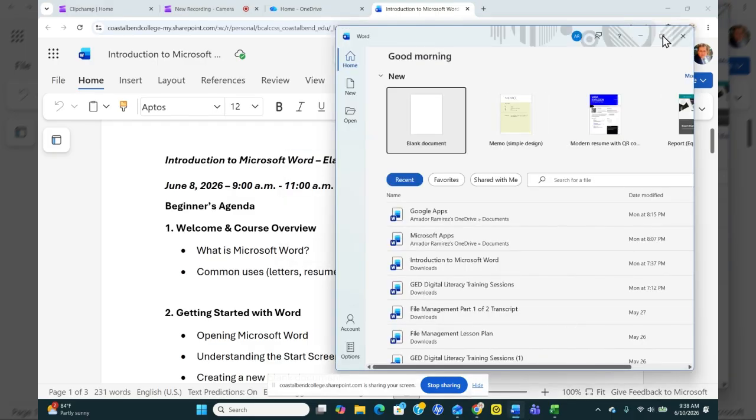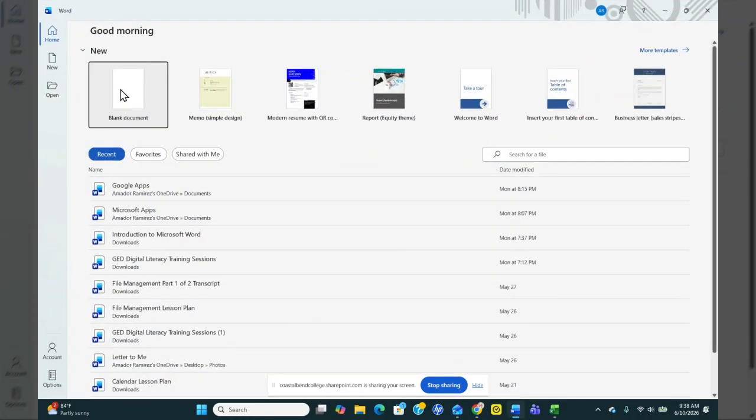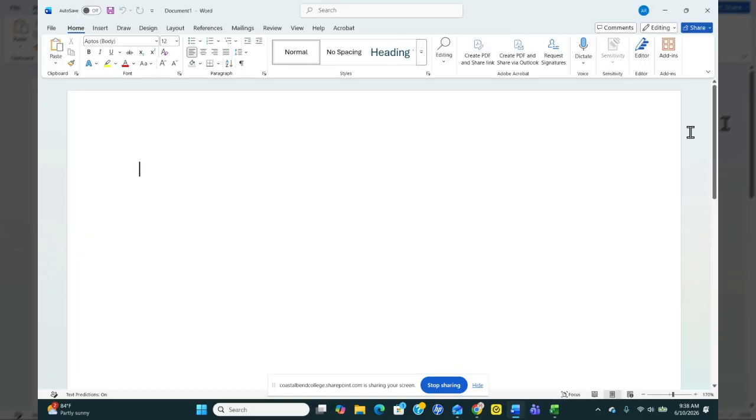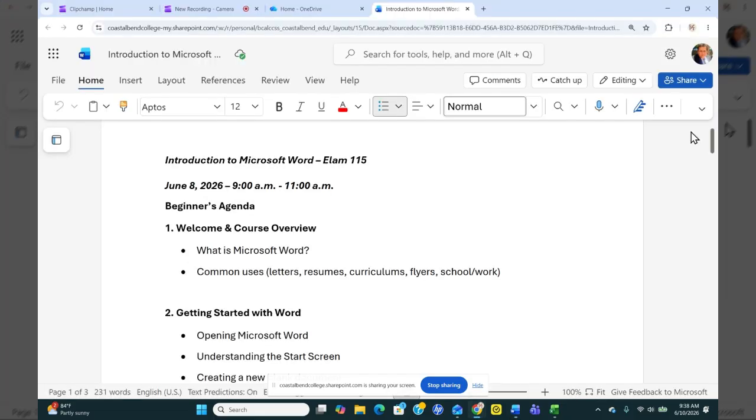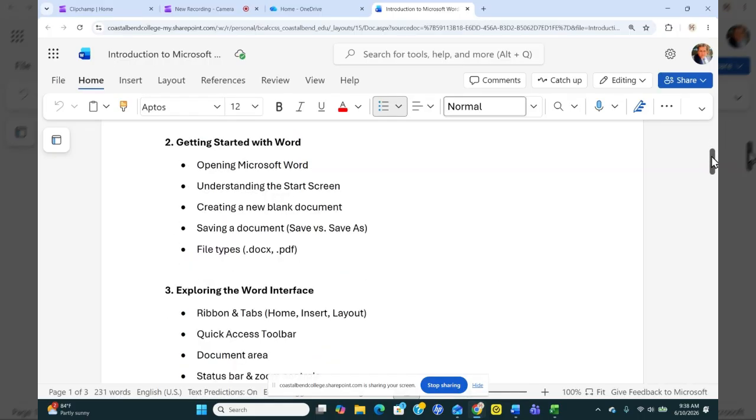And you can see here I am loading or starting Word, and I'm going to go with a new blank document. I have to quickly let you all know that Microsoft Word is part of Microsoft Office, which obviously is under the Microsoft umbrella. It's used to create documents, letters, resumes, flyers.